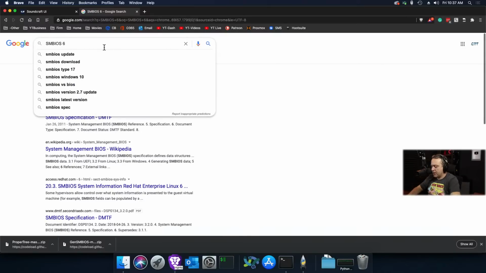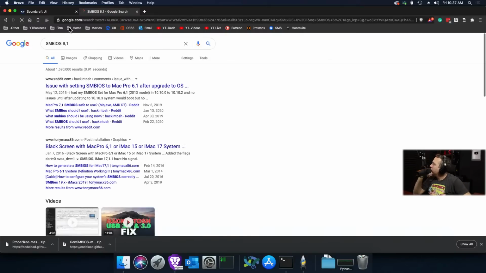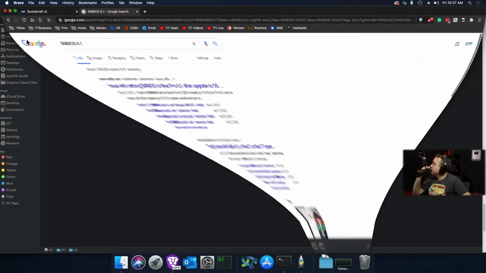I think it's SMBIOS 6,1. I want to say that would be the one we need the most. 2013 model. So I think we'll go Mac Pro 6,1. I think that is the one people want to use, or that it wants for Big Sur. Let's take that down.